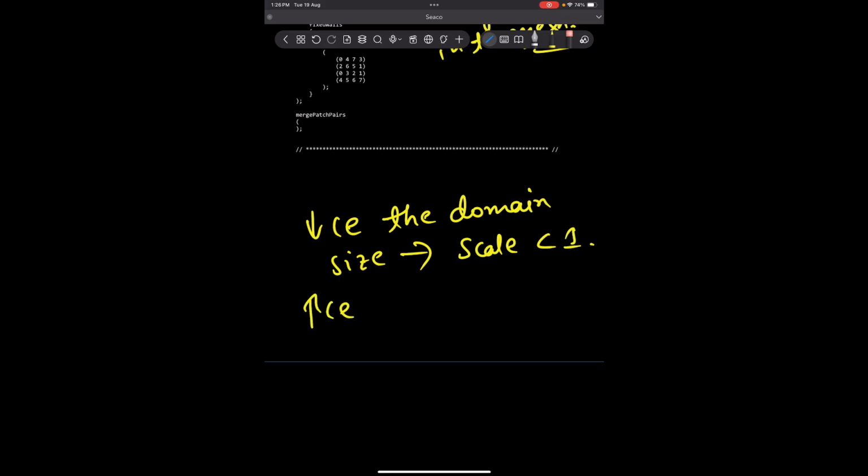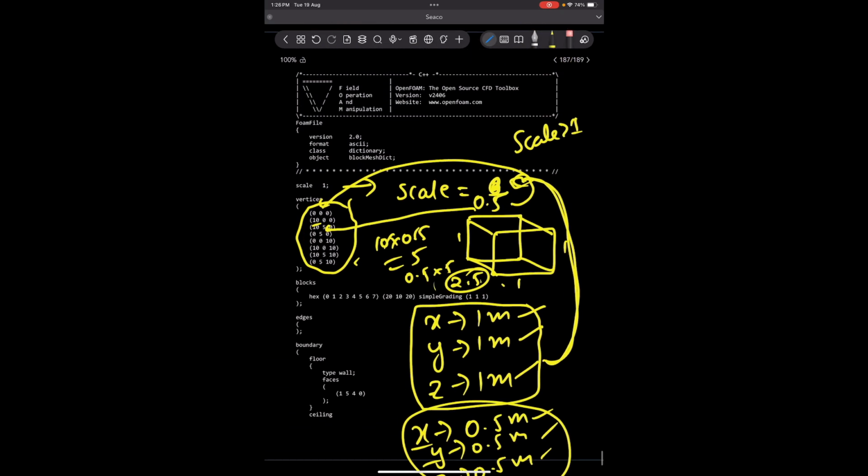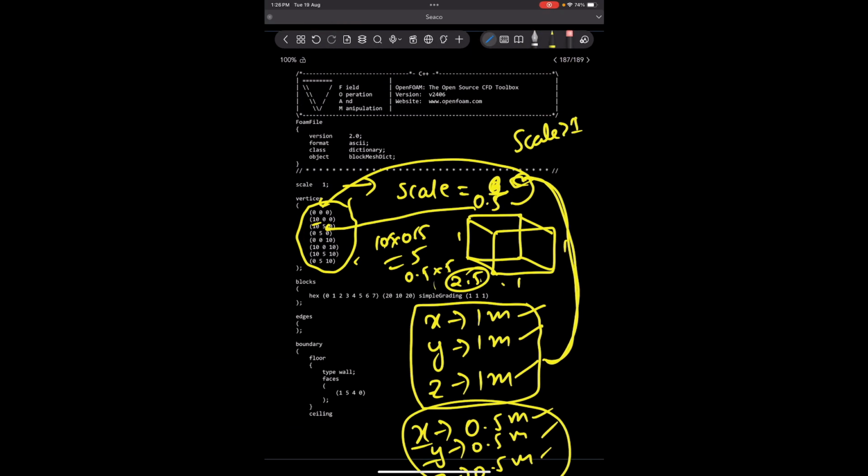To increase, the scale is greater than 1, and for the same size, the scale value will be equal to 1. So in this case we wanted to keep the same dimensions.